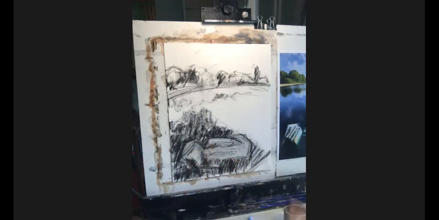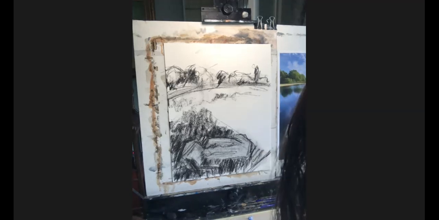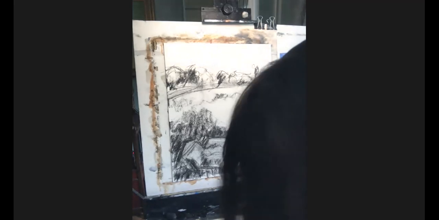So I want this painting to be wet. I know 100% sure that I'm not going to be able to finish this in just the hour and 10 minutes that I have left. So anyhow, those are my two solvents.